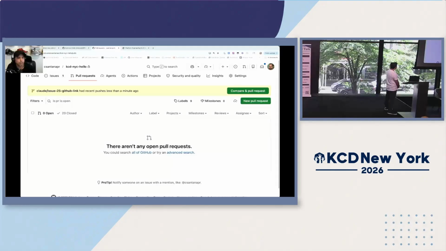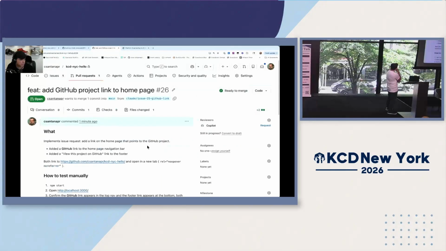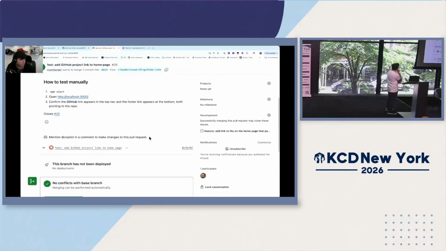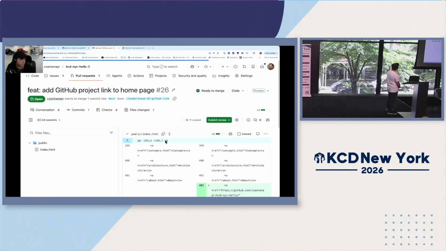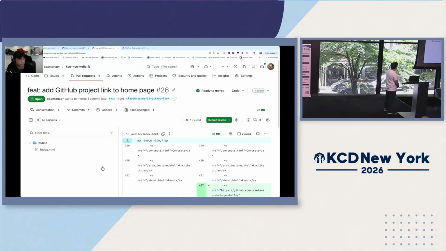It looks like something got pushed to a branch. Let's refresh to see if we get a pull request. That's the pull request from the agent. Let's look at what it did and the changes. And it should not have tests on purpose because we want the reviewer to do it. So let's go to the reviewer now.